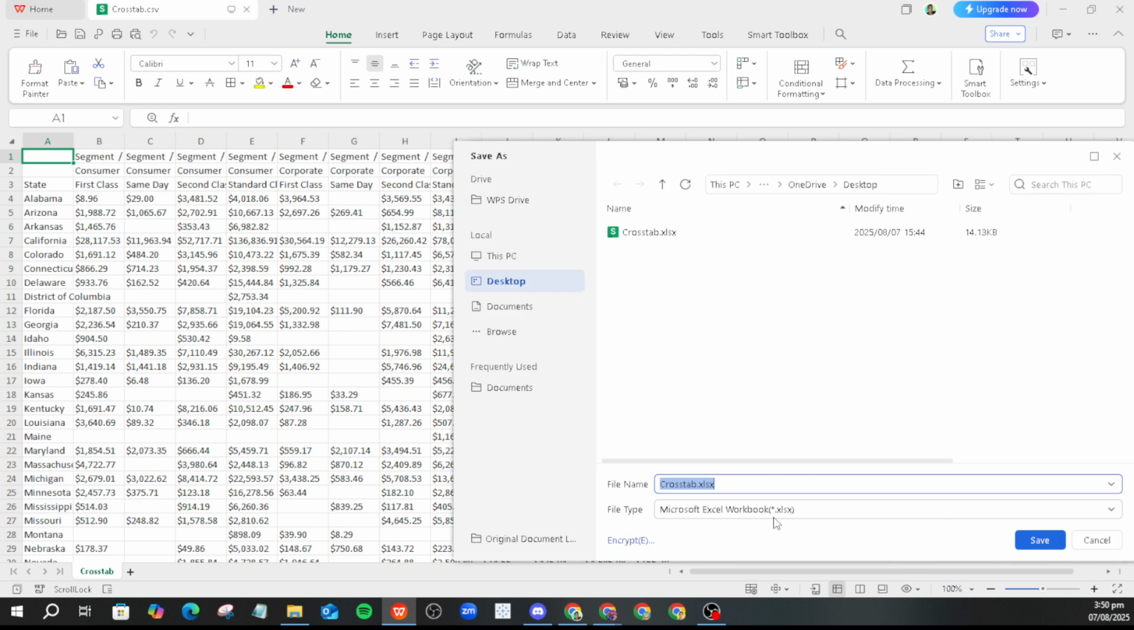By following these steps, you can streamline your data management and keep your work organized and accessible for future use.